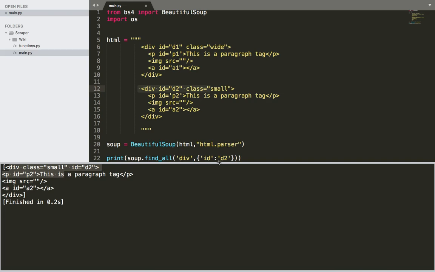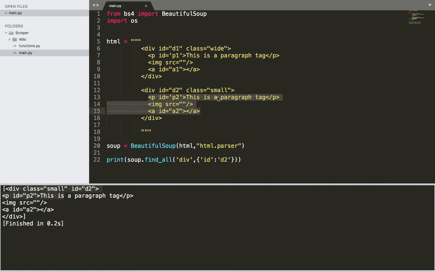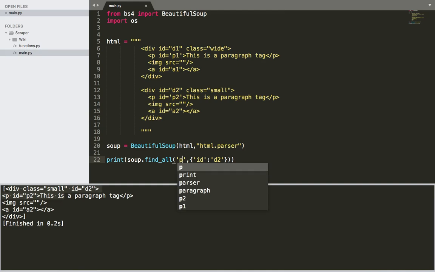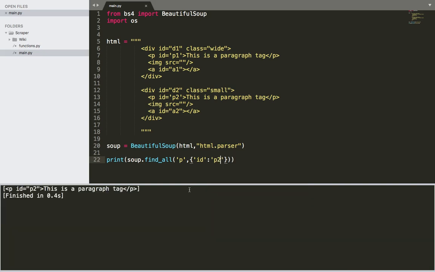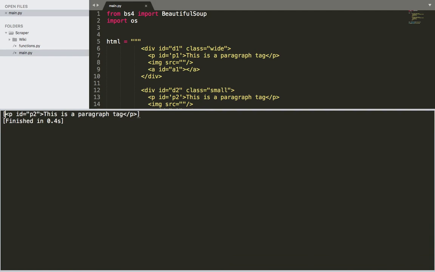So this is very important. You need to know that if you get a parent, you will also get the children of that parent, not only the parent alone. But what if you want to get a child of that parent? Well, it's very simple. You can specify that child by passing the name of that child element, for example, the paragraph, and then the ID, P2. And now if you save and run, you will get that child alone.